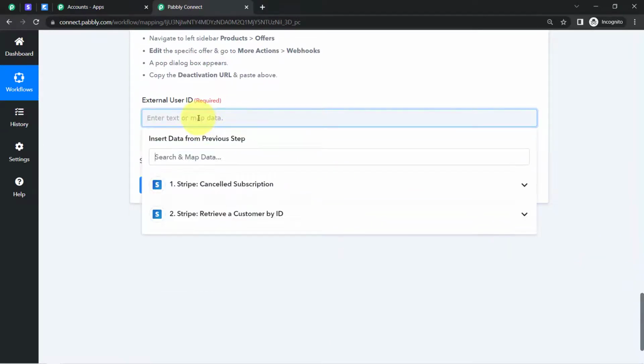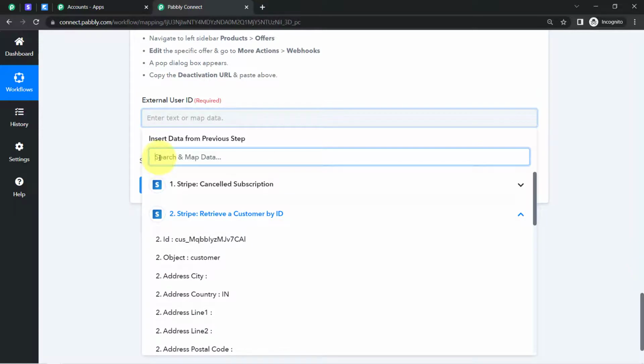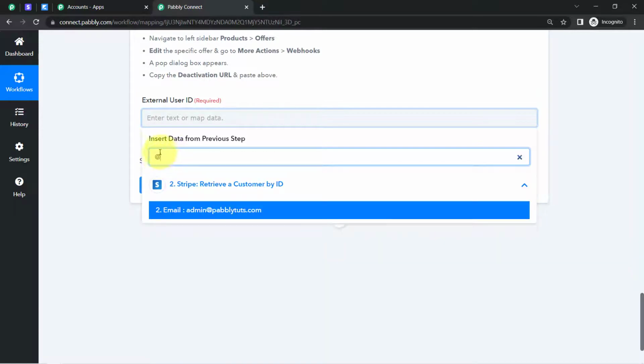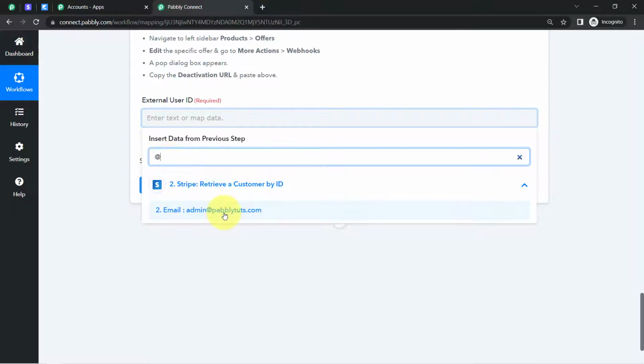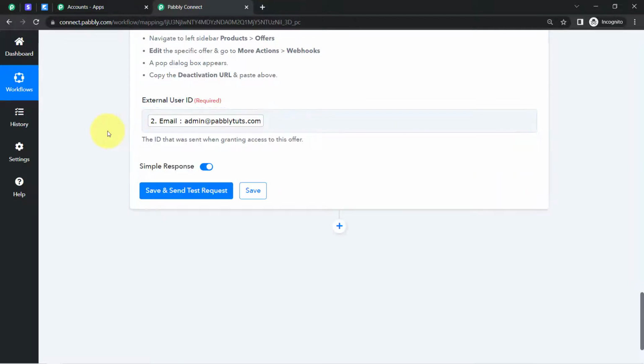So if you click on this field, you will find the above data here in the drop down. Simply search for the email ID. I have searched with the help of @ and I am going to map the same ID. All right, and if I click on this button, you will see the customer's access will be revoked.